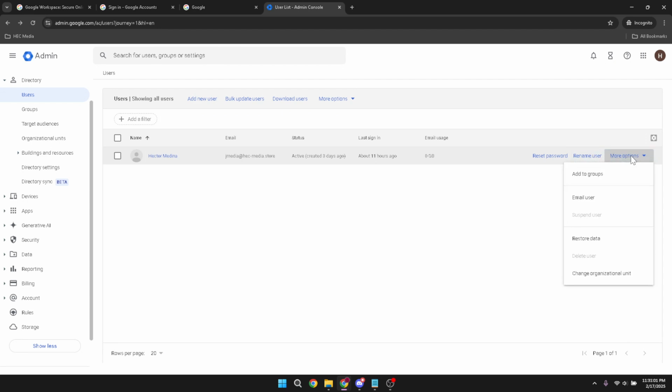With these administrative skills in your toolkit, you're well equipped to manage user access efficiently and securely within your organization.